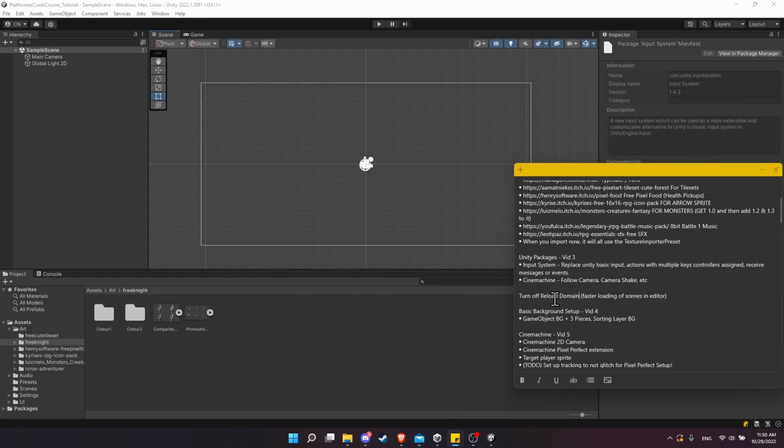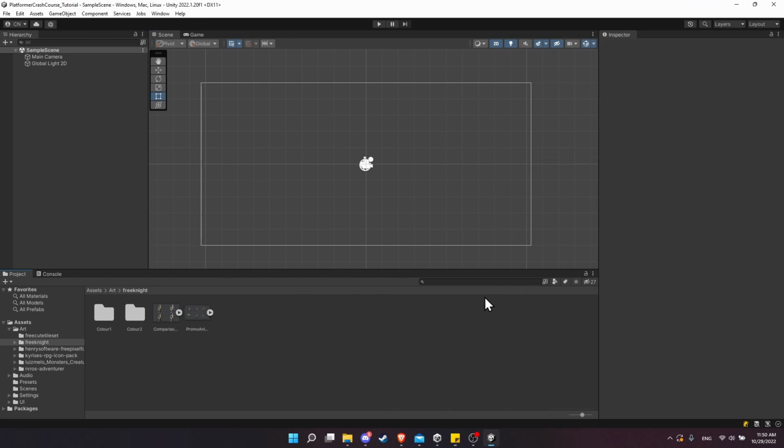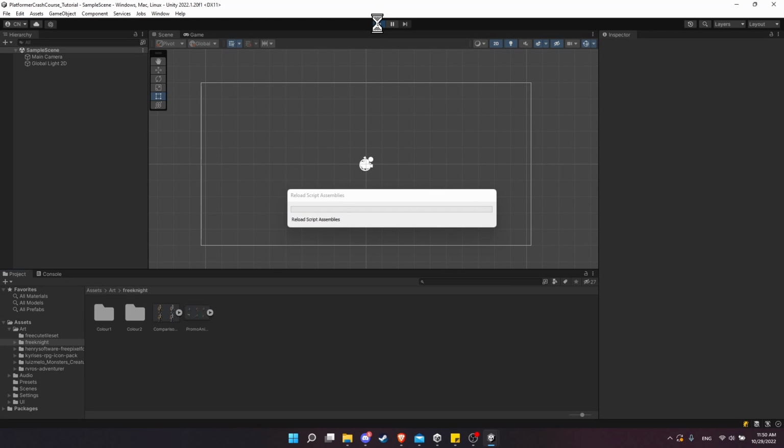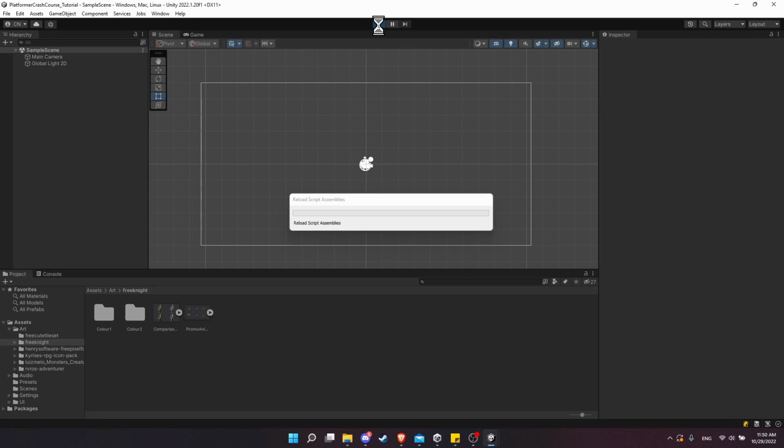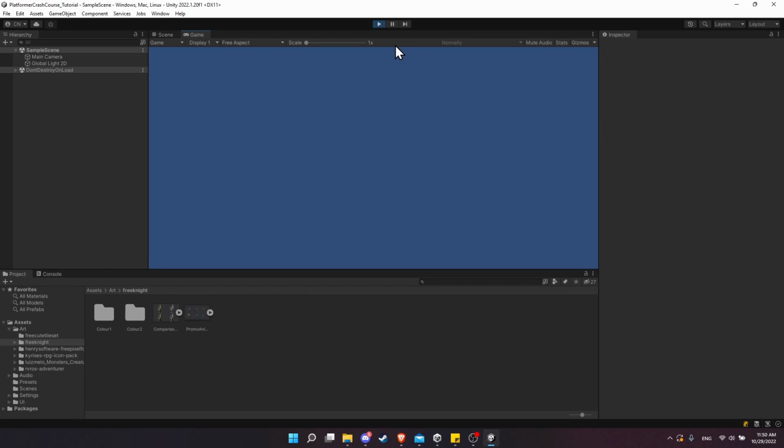So once again, as I mentioned, we can turn off reloading the domain to make going into play mode faster. So let me hit play here and you'll see that it takes a second. Let's go back out and in one more time. Yeah, you'll see that each time it has to reload the domain. So it takes a second for the Unity project to actually go into gameplay mode.